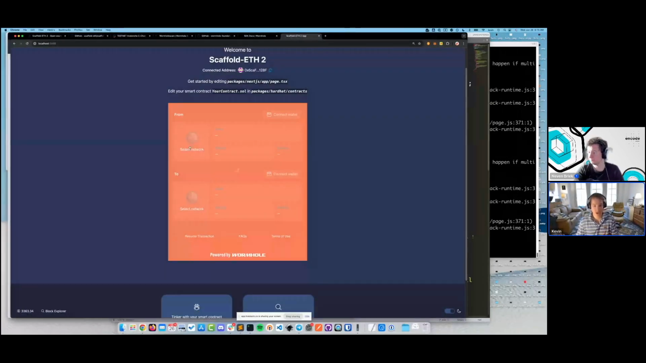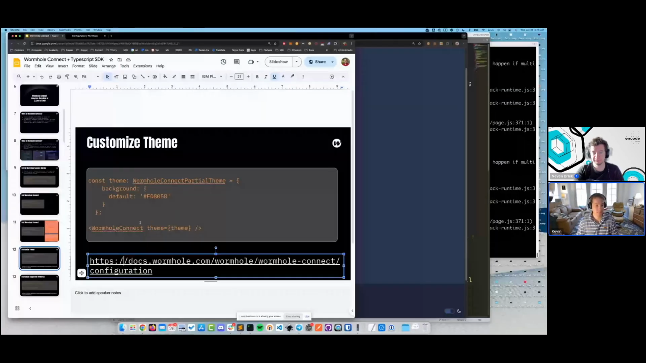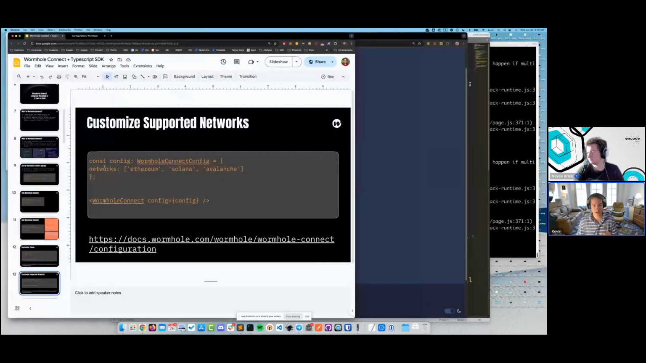But let's say that I want to go a little bit further. There are a couple more things that I want to change. So beyond the color scheme, let's say you only want to offer users a couple different networks, right? Let's say you want to go between Ethereum, Solana, and Avalanche. We can do that as well.